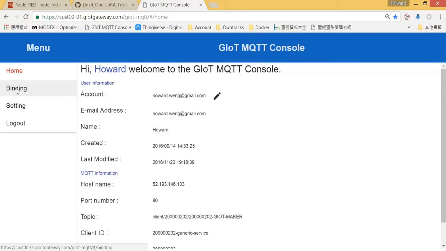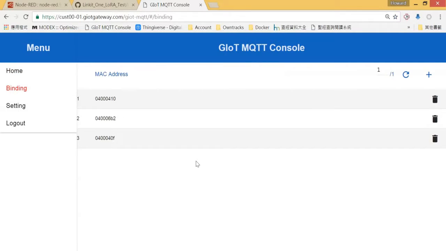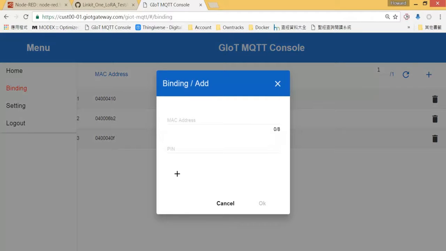The next, we need to bind our module with the broker. As you can see, I already have three modules bound. So you should bind your own. We will need two pieces of information, two data. One is the MAC address, one is the PIN. So where can we get that?